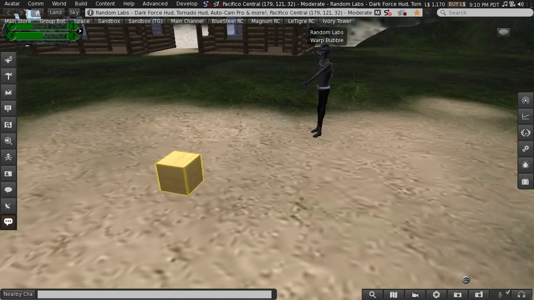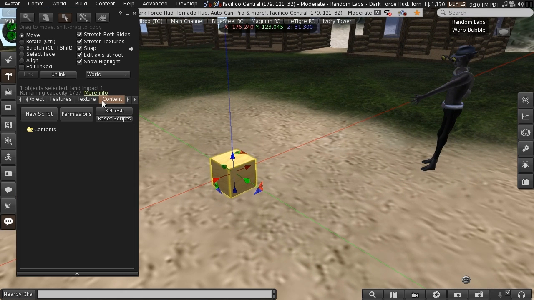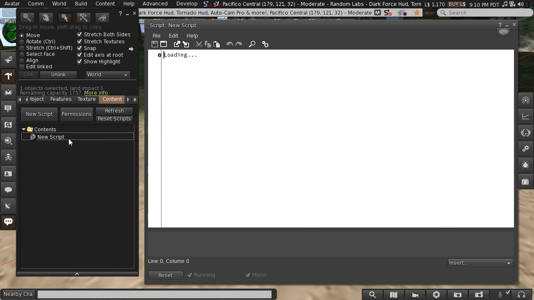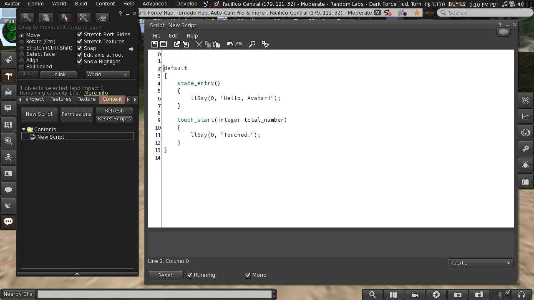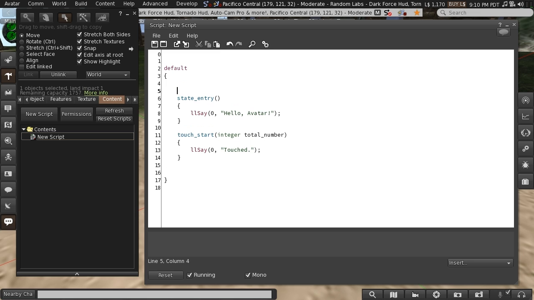So first of all, I'm going to create a cube. I go to the Content tab, I click New Script, and open it up. So here we see the default script. What we have here is a default state. Everything in between this and this is considered to be the default state. Now, we don't have to worry about this too much at this stage. As long as that's at the top and this is at the bottom, everything will work fine.